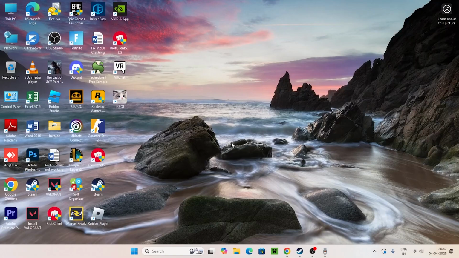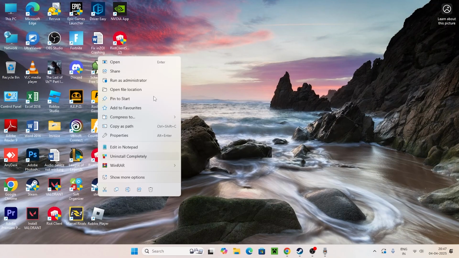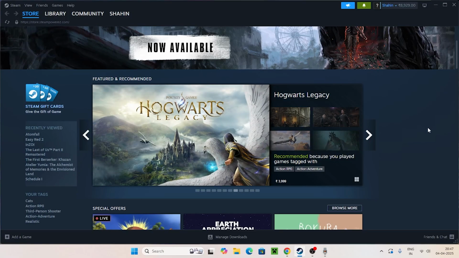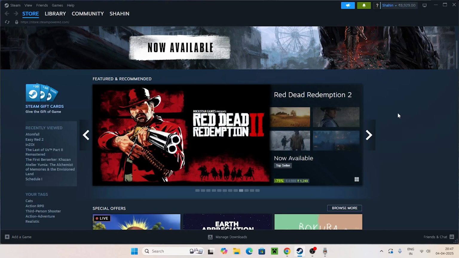The next step is to find Steam on the desktop, right click on Steam, and run as administrator. Then check whether the issue is solved. Most probably after running it as an administrator, the issue will be fixed in most cases. If you're still having trouble, what we need to do is go over here.